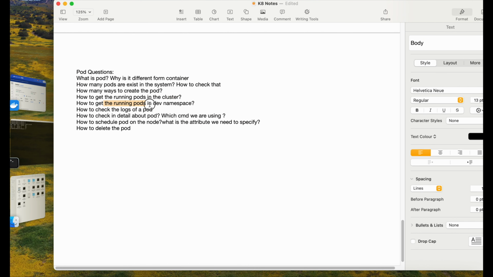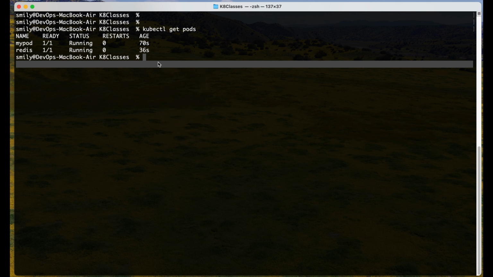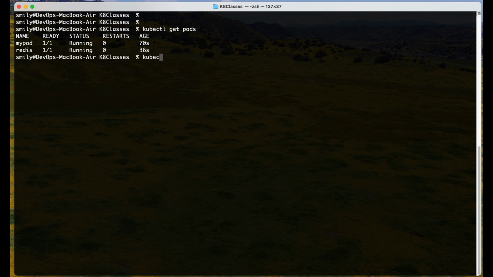How to get the running pods in the development namespace? In the development namespace, you need to specify the namespace while getting the pods. Kubectl get pods -n dev. That means get the pods in the development namespace. -n stands for namespace. There are no resources. We'll try to create one.